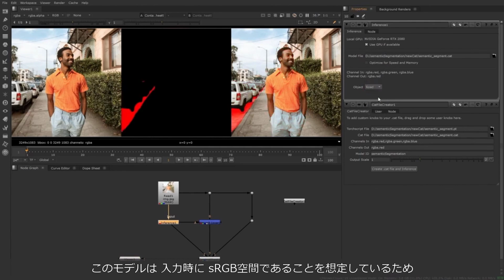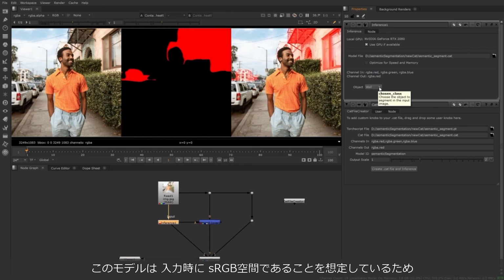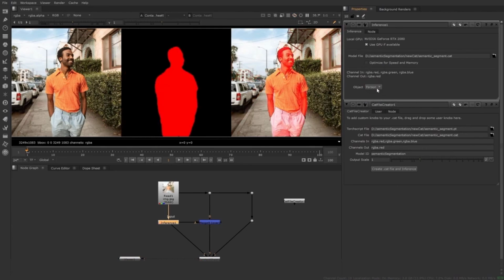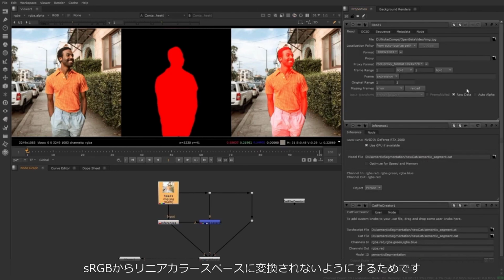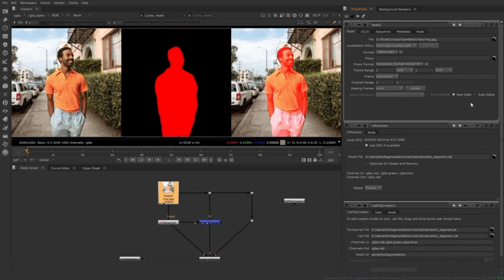Note that this particular model assumes that images would be in sRGB space at input time. So in our read node, we read the image as raw data format to ensure pixels are not converted from sRGB to linear color space.